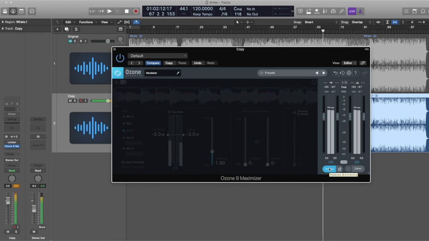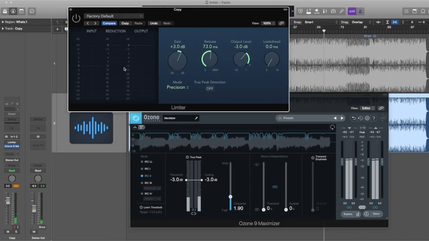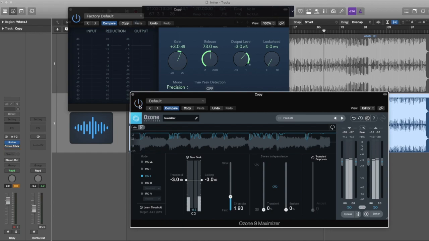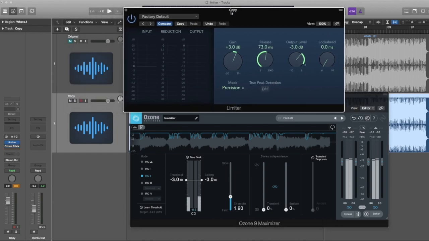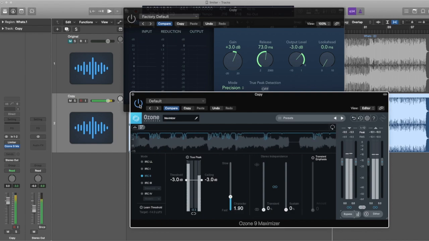So now you can compare, for example, this plugin with the other limiter. Both are doing pretty much the same, but they sound different, right? So I'm going to use the first one that has some kind of sound. I'm going to bypass that and activate the other one. And of course, it will sound different.